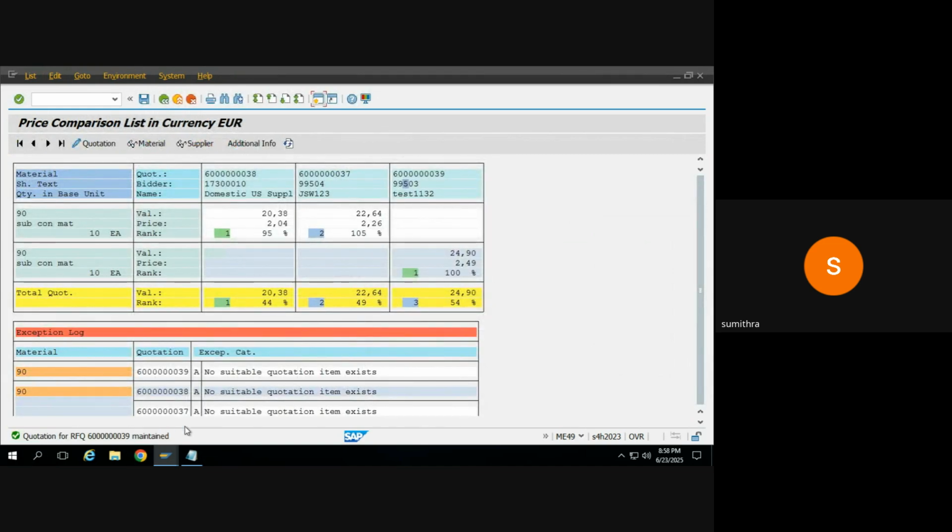See request for quotation. For this particular quotation, you can now start creating the purchase order for this supplier. The remaining two we have rejected, and they will get to know they have not been selected. So this is how request for quotation will be done.